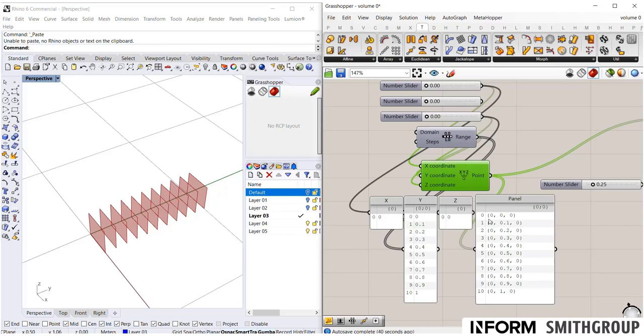So it goes 0, 0, 0, creates a point, 0, 0, 0. Then it goes to the second item. Now there's only one object put into X, so it's going to repeat that. So it goes 0, 0.1, 0. You see that's what happens. So it will continue down this list until it runs out of things, and then it stops. So as you see, this single component is now creating 11 different points.